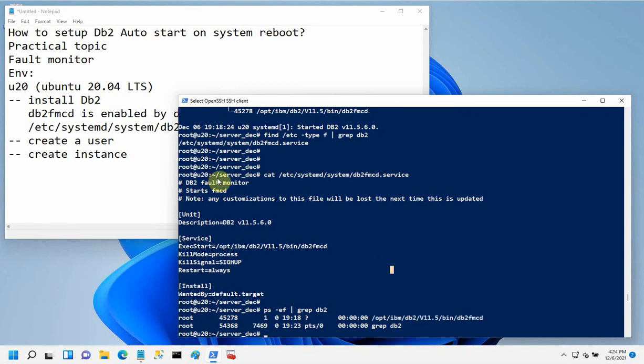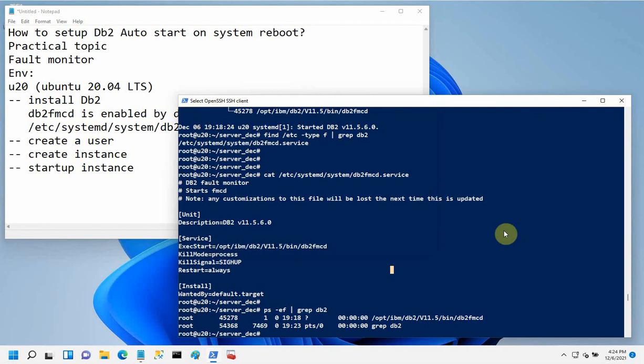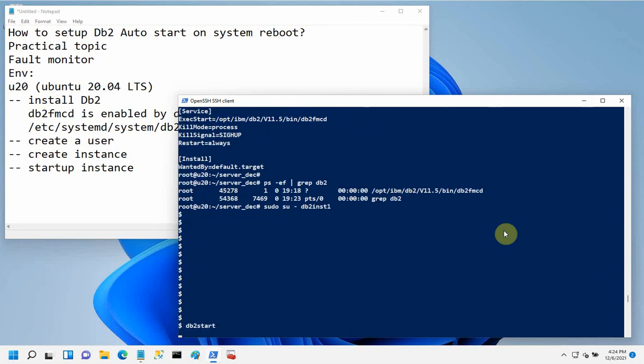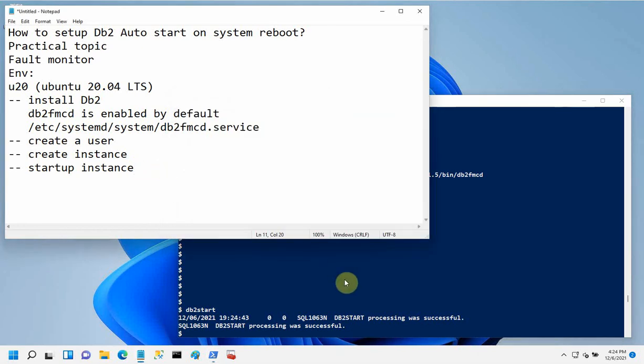So now we have created the user and the instance. The next step is to start up the instance. Let's sudo to the instance owner. I'm going to sudo to the Db2 instance owner and run db2start. Okay, Db2 started. So we started the instance.